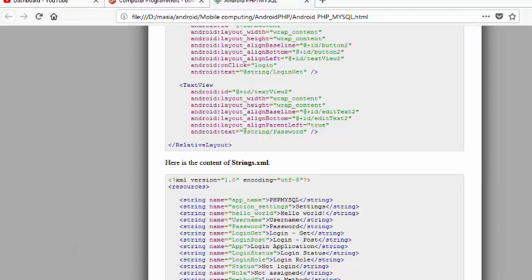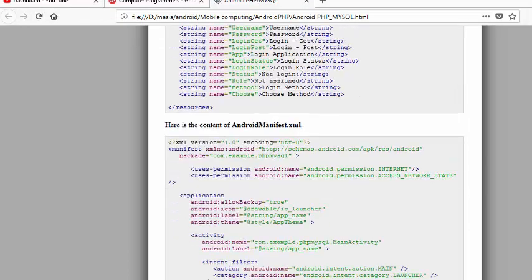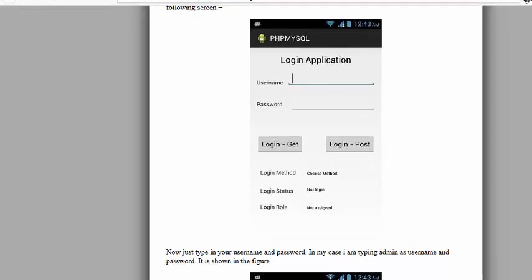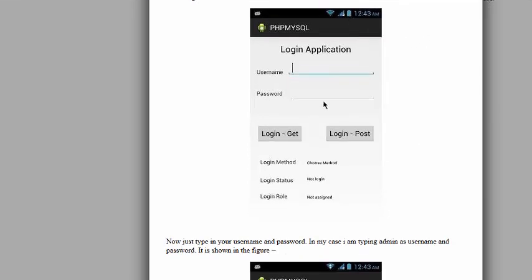At first I will show you the output, what the output really is. We are creating a login application here. In this login form there are two text fields, a username and a password, two edit text fields, and two buttons. One login button shows the login get and the second one shows the login post. And it shows the details here.